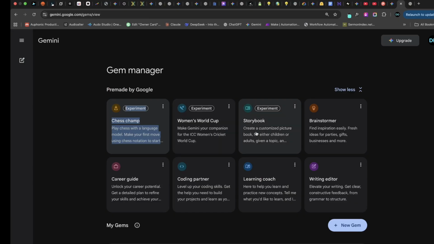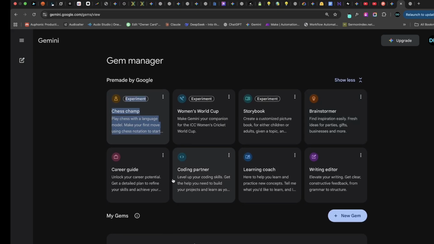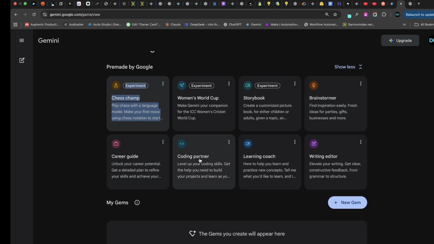And then we have Women's World Cup, Storybook, and Brainstormer, that's find inspiration easily, fresh ideas for parties, gifts, businesses and more. Then career guide and coding partner, which says level up your coding skills, get the help you need to build your projects and learn. Learning coach, writer, editor. And then you can also create your own gem here. This is what I want to show you how to do. So we are going to be creating our own gem.